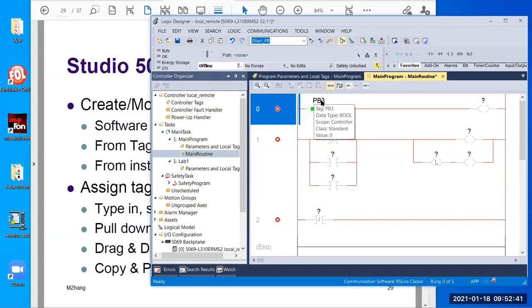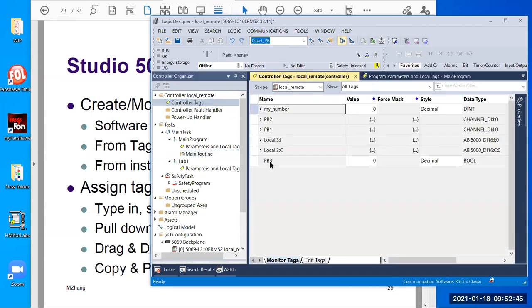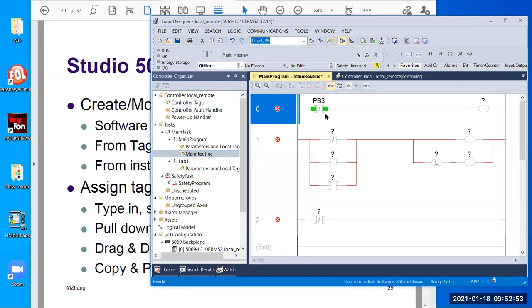If you want to make sure, you can go back to controller tags. You can see PB3 has been created. Without going there, we already created it from the program, from the routine. So this is a good way to do it.